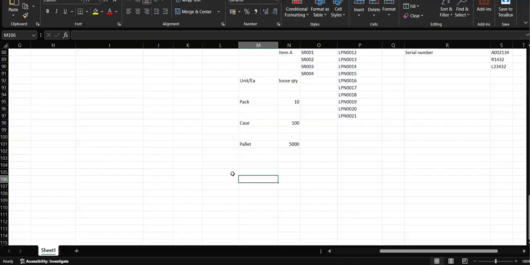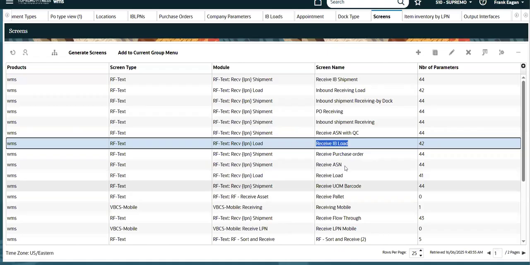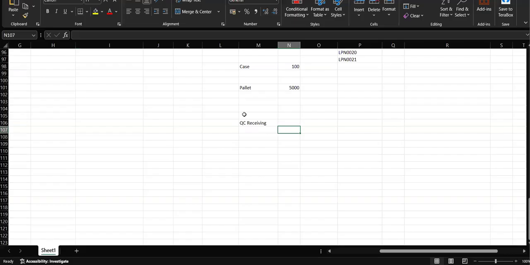Today we will see how we can do a QC receiving. It is not everywhere. I mean, not all businesses are using it, but if any business wants to do a QC check while receiving, we have some functionality here in WMS. You can enable it, and then you can start receiving with QC. So what configurations will we need?